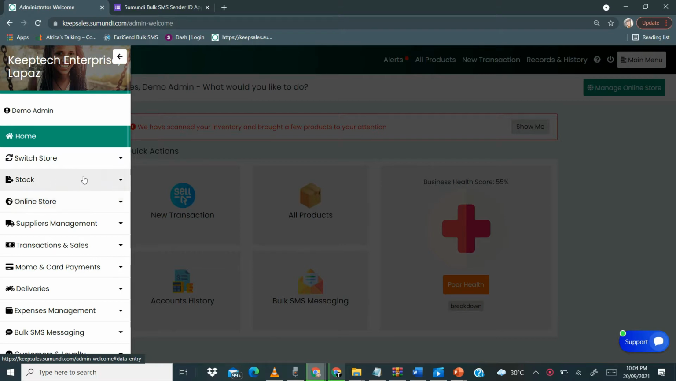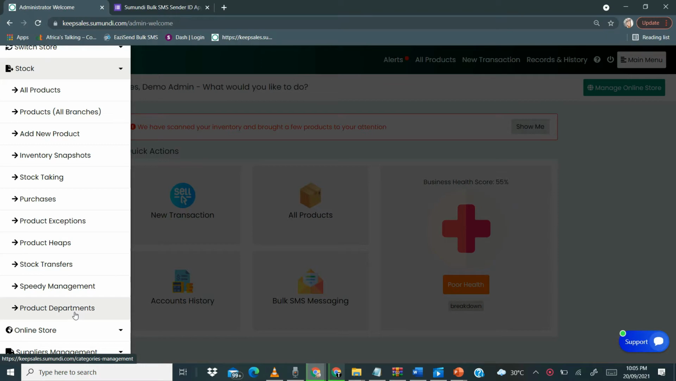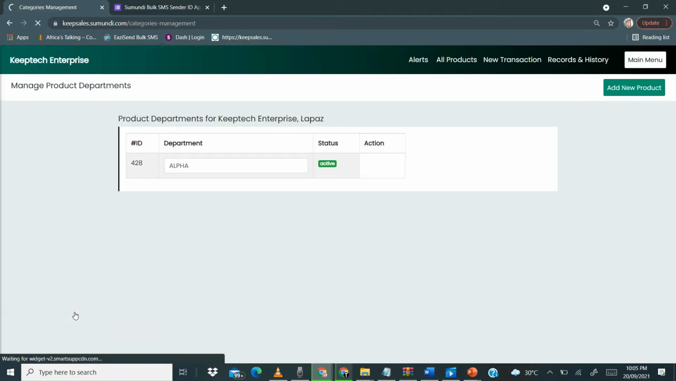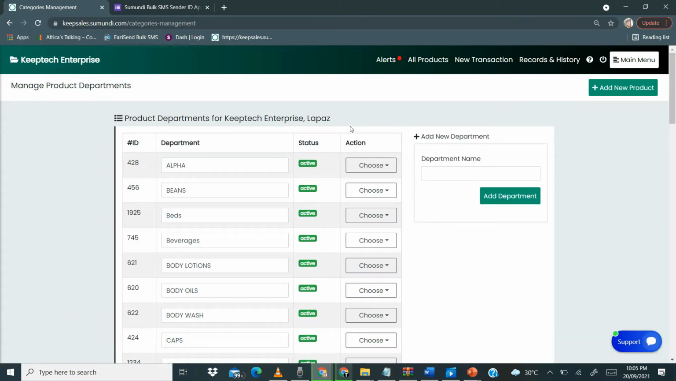All right. So to do that, you click on the main menu, click on stock, and then you scroll down a bit, you see product department. You click on product department, and once you do that, it brings you here. If you've never created a product department before, usually you see only one thing, general.